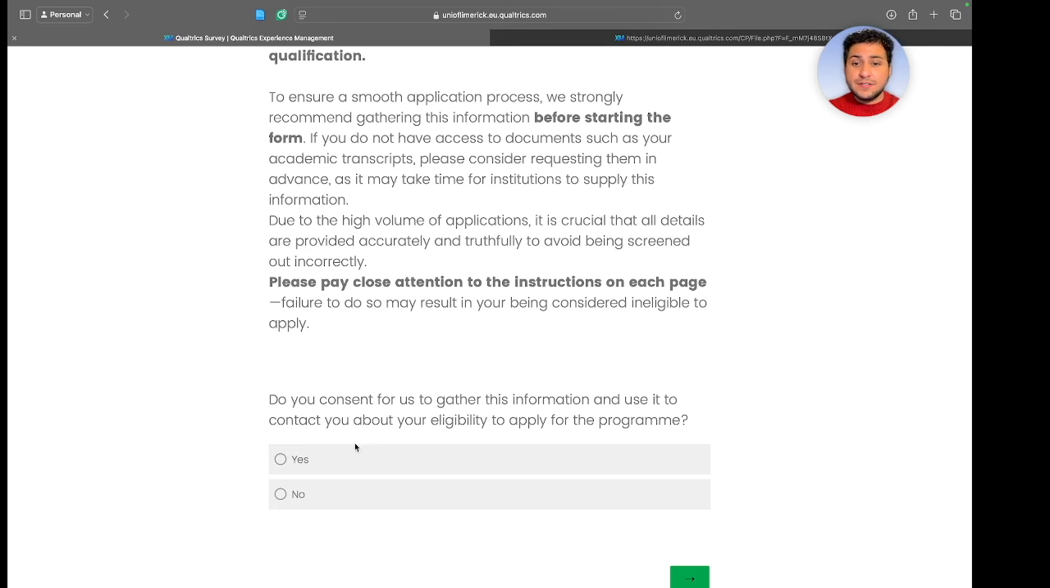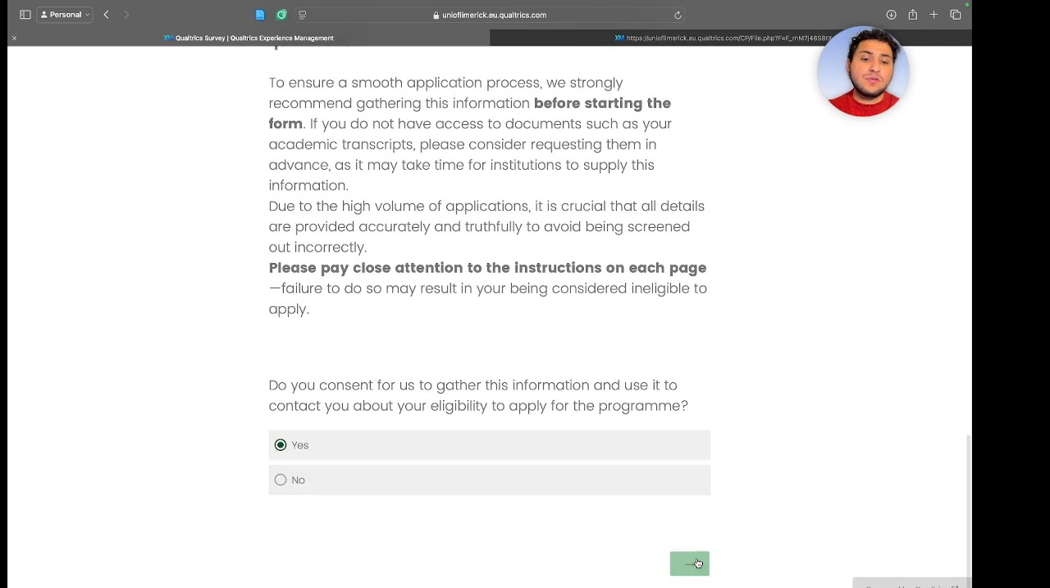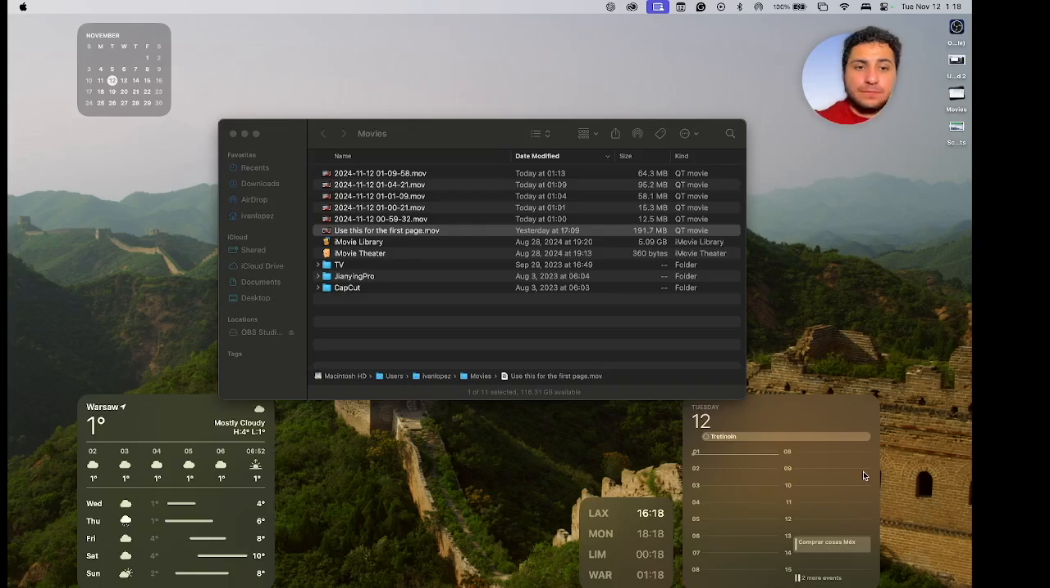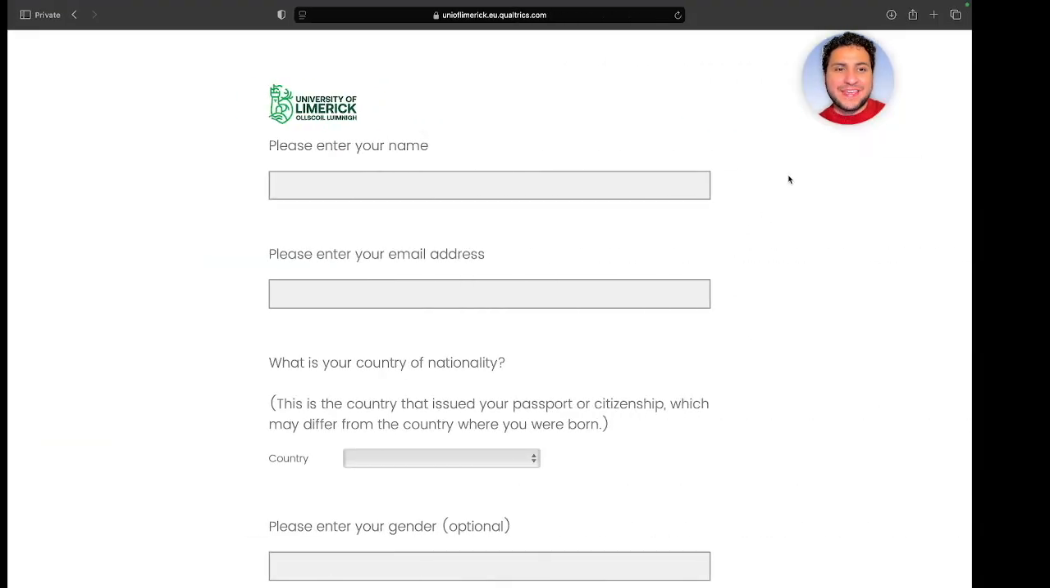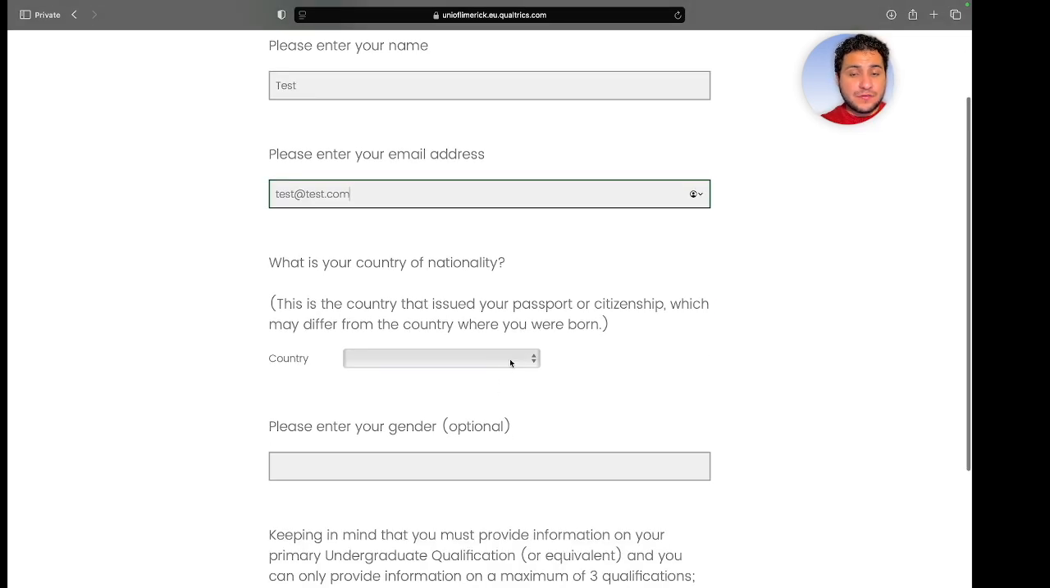Once you are here, do you consent for us to gather this information and use it to contact you about your eligibility to apply for the program? You will click yes, and then you will go on, okay? Now that you are here, you will start making the process. So let's say, let's put our name, let's put test, in here let's put test@test.com, okay? Now, what is your country of nationality?